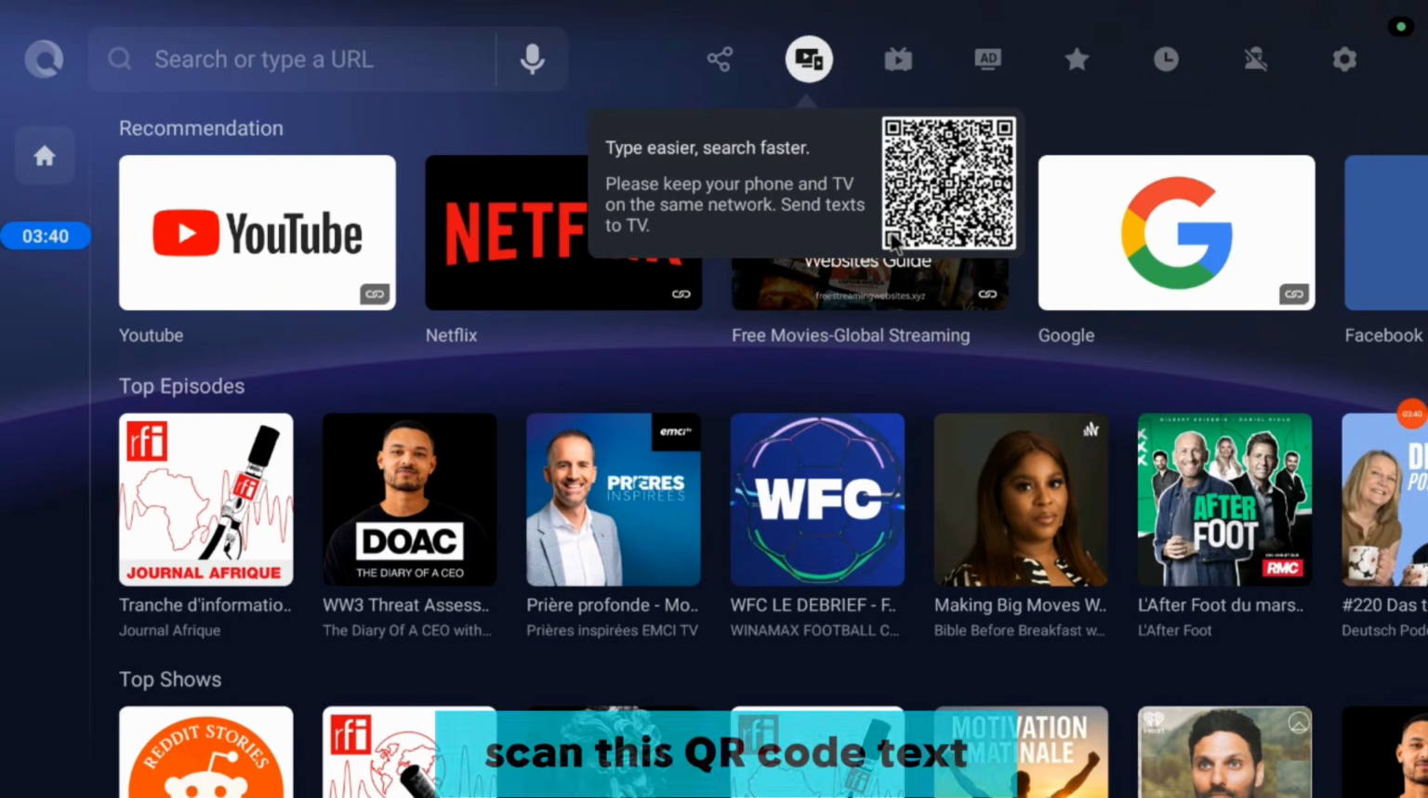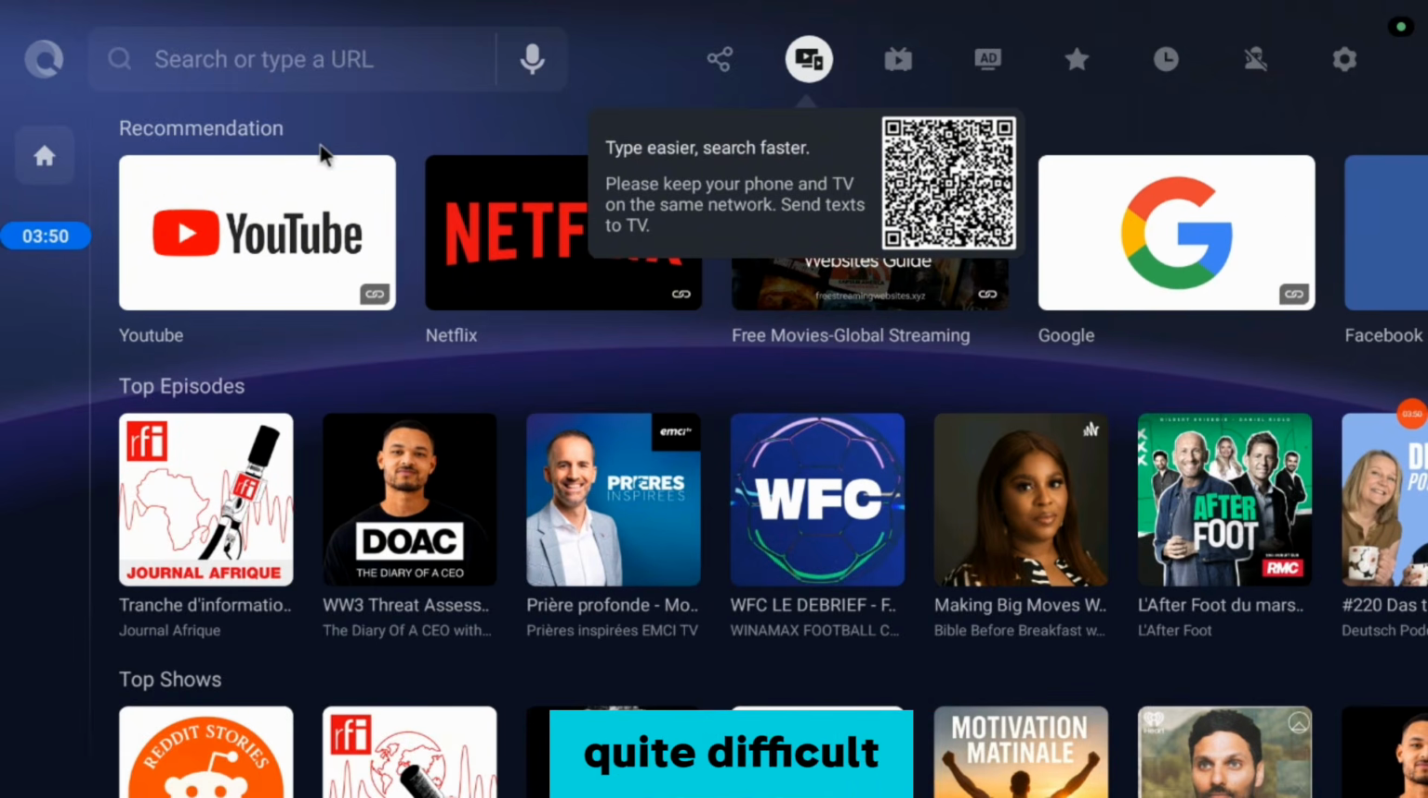Use your Android phone, scan this QR code, and search or type what you want on your Android phone, and you're going to quickly get it on your Android TV. This is because searching on Android TV is quite difficult.